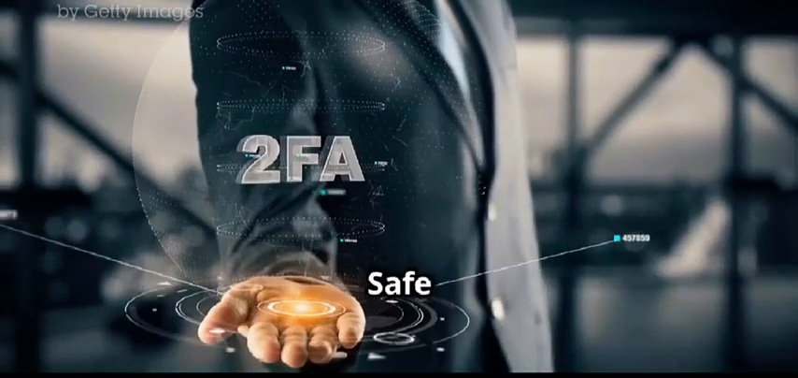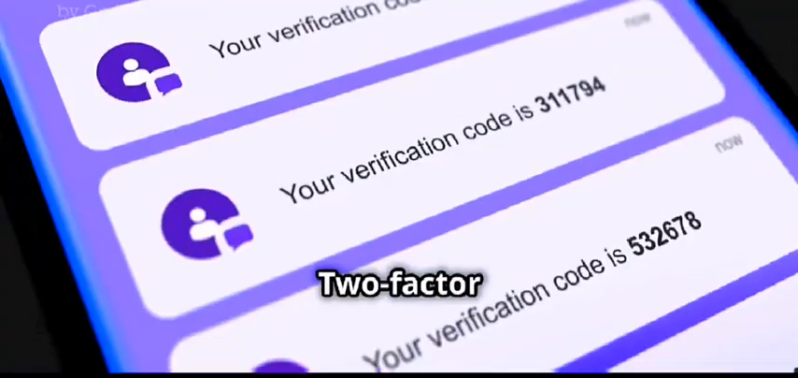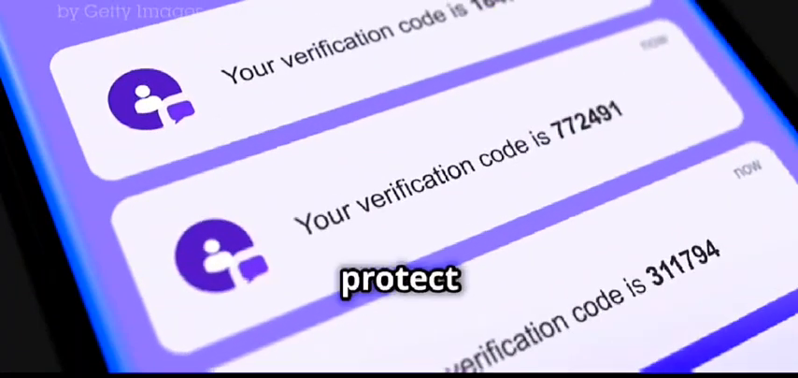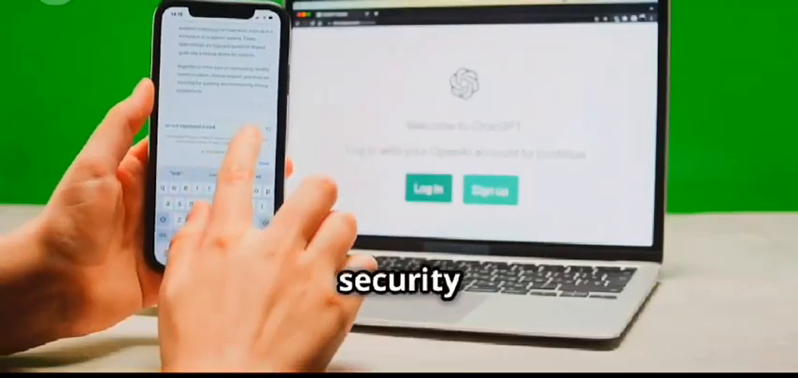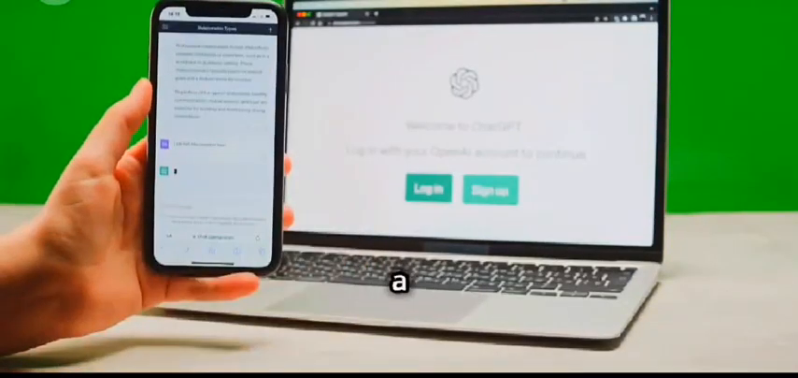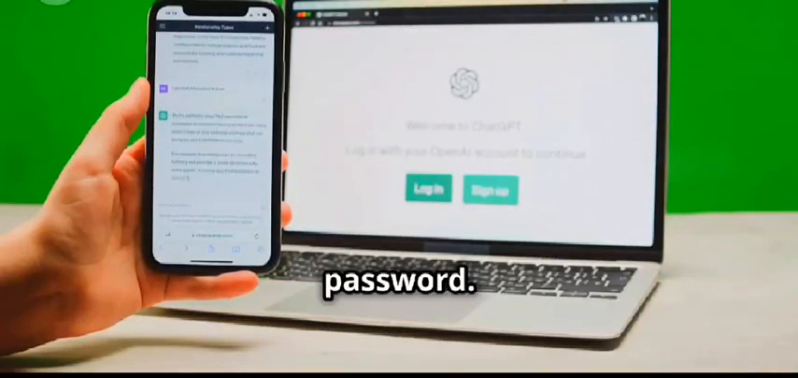Section 6. Staying safe, 2FA and security. Security is paramount in the crypto world. Two-factor authentication, 2FA, is a simple yet effective way to protect your account from unauthorized access. It adds an extra layer of security by requiring you to enter a unique code from your phone or authentication app in addition to your password.